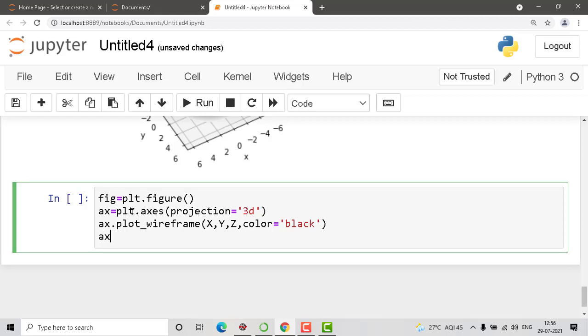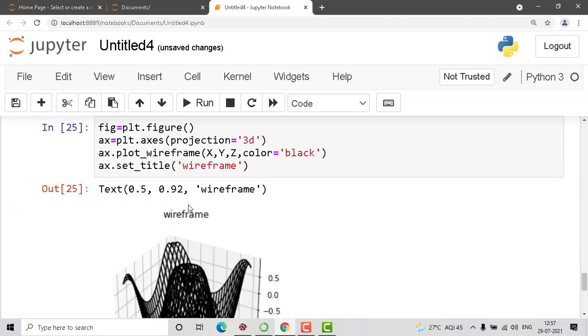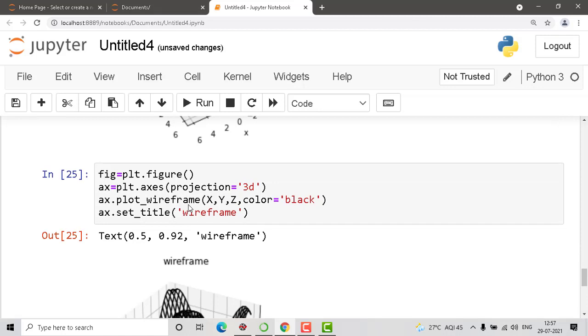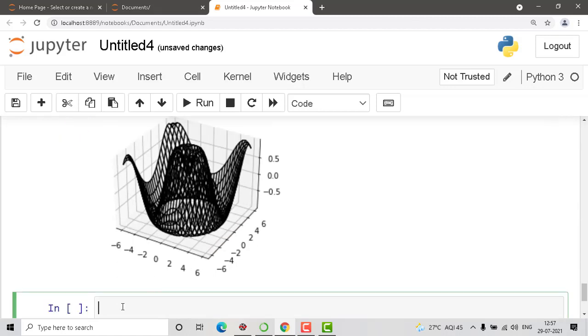Let's move to set the title. So ax.set_title, and because we are working on the wireframe, we give wireframe as the title. So these things are created properly. Here what happened is we went with the normal plots, we went with the projection and created it. So we can run this. Wait a minute, it will show you the wireframe.